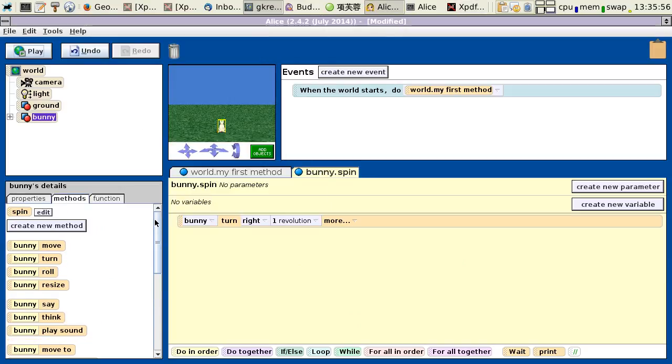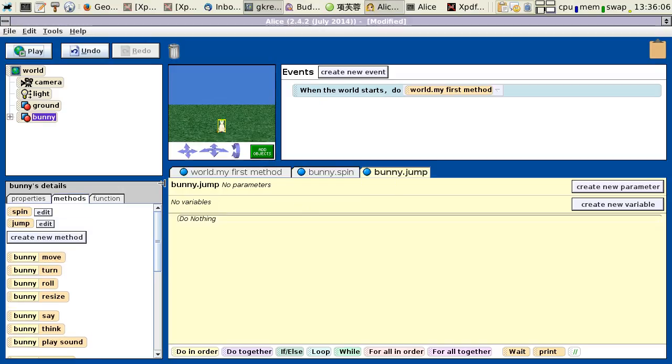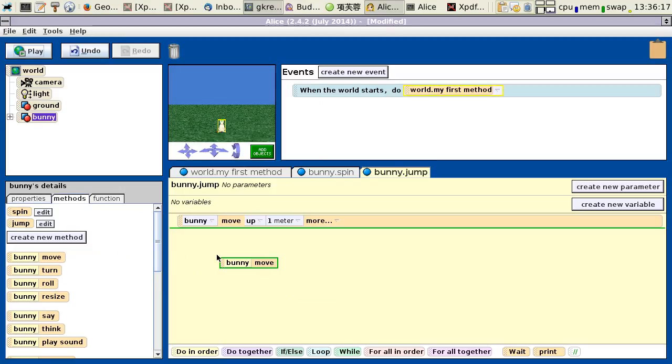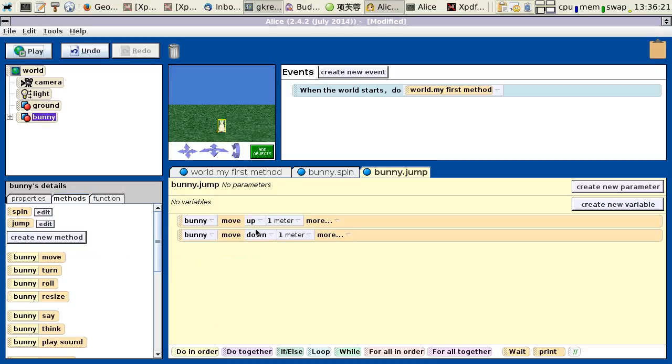Well, we just made him jump, so we know exactly how to write that method. So create new method, jump, and let's make him jump 1 meter. So move up a meter. Now move down a meter.